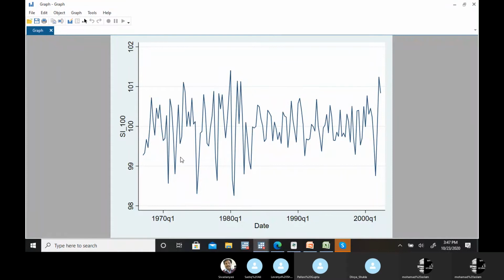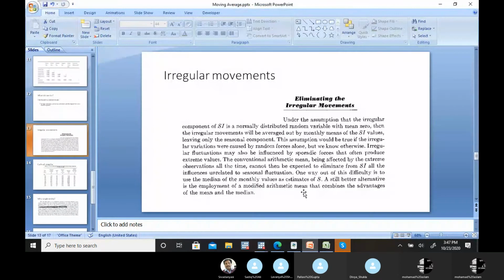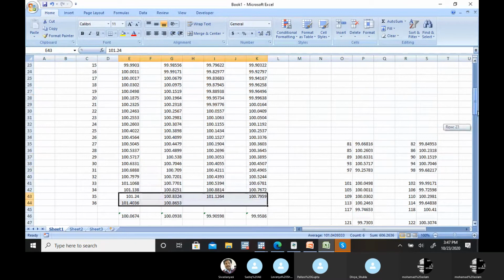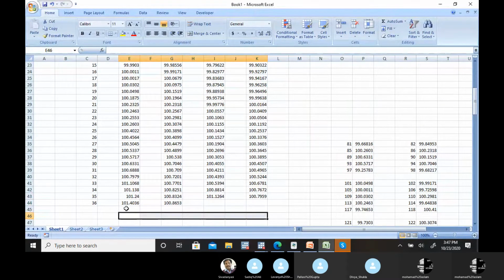Now to get the actual seasonal change of these 4 quarters, what do you have to do? You have to calculate the average for the remaining part. That's why we call it the modified arithmetic mean. How do you calculate the average for the remaining part? Just let me delete this one. Average.